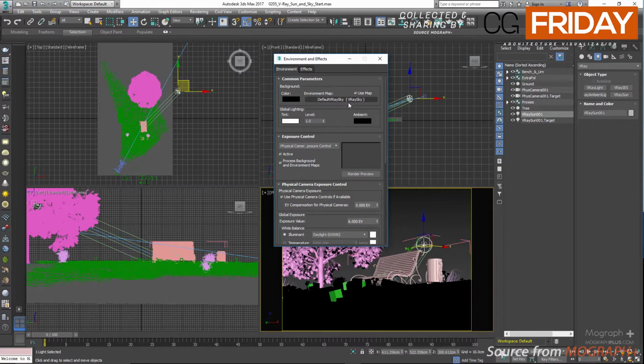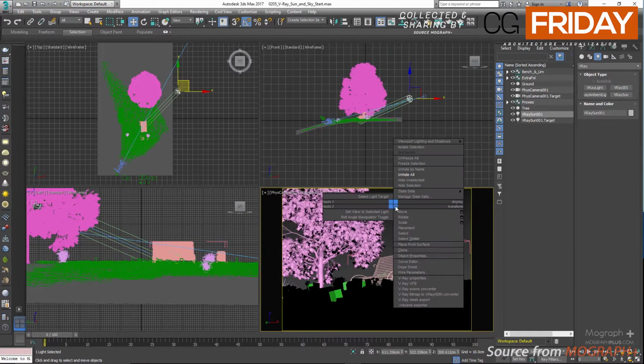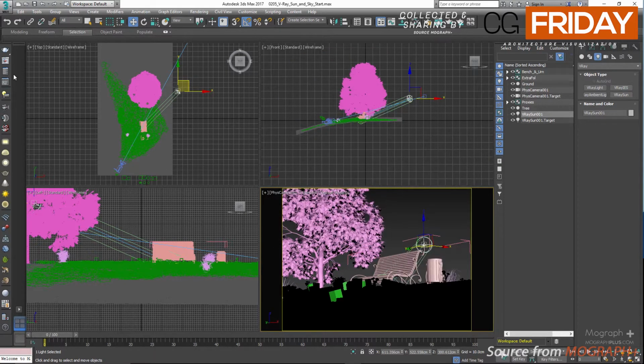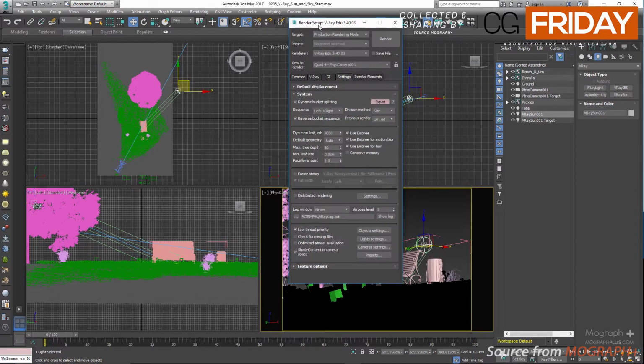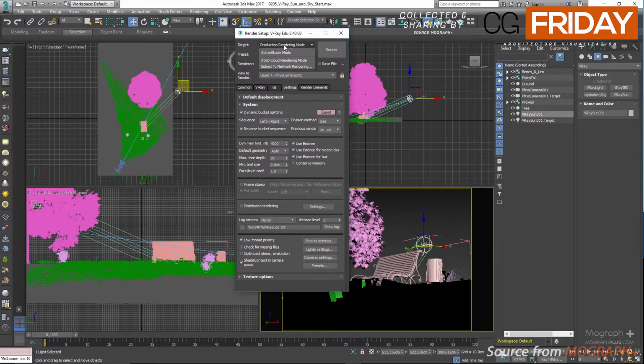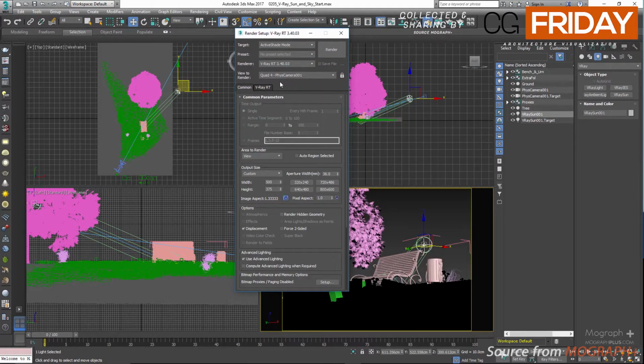Make sure the camera view is active and open up the render settings window. Change the target to ActiveShade mode. Lock the view to render and start the render.